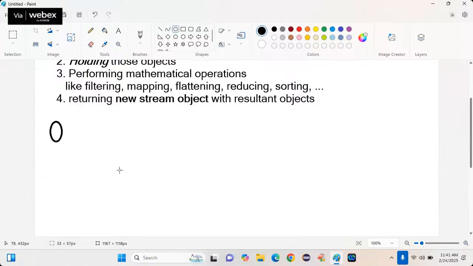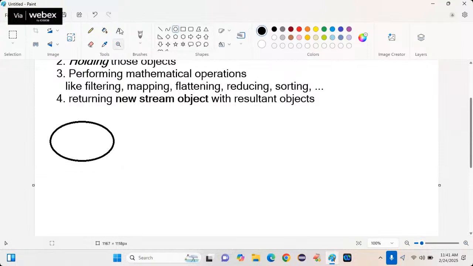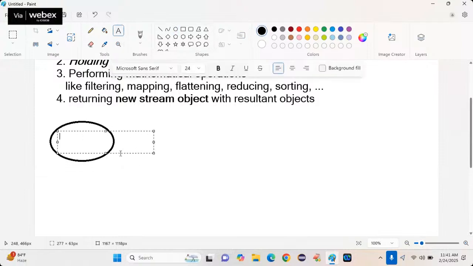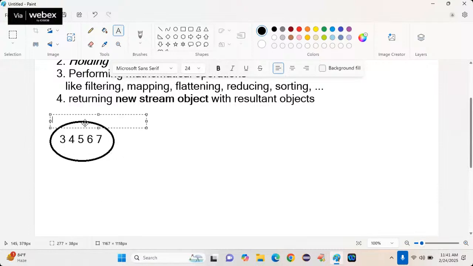Here, one collection is there. This collection contains the values 3, 4, 5, 6, 7. This is a collection object. It may be an array or collection object. I'm just taking a small c collection. This is a collection of integers. Then I want to retrieve only even numbers from this collection.